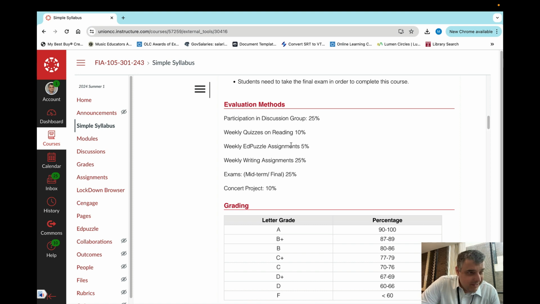We'll have weekly writing assignments. That's 25%. I'll talk more about that going forward. We'll have the 2 exams. Now the 2 exams are different than the quizzes because they are not open book. They're going to be closed book. You sit down and you take the tests through Respondus, and then we have a concert project.